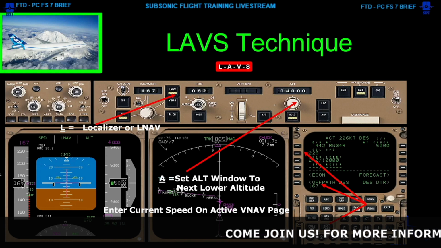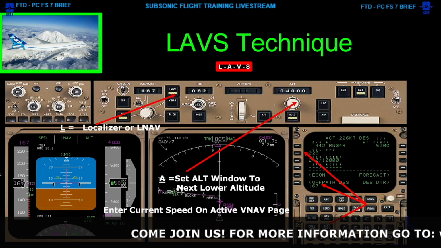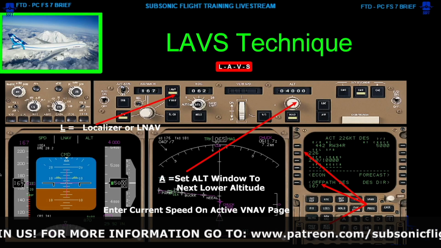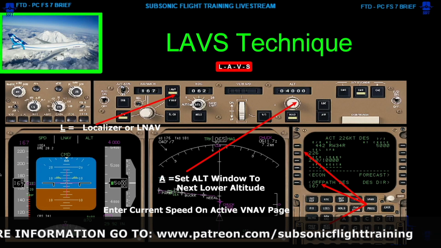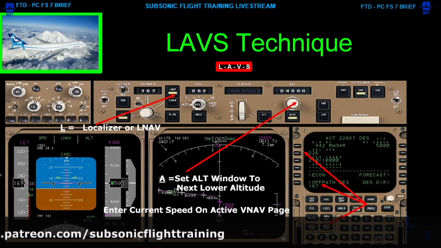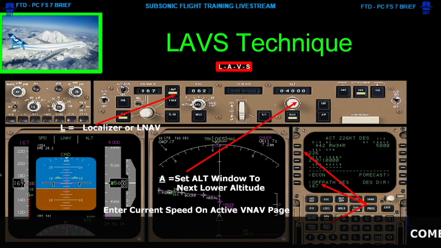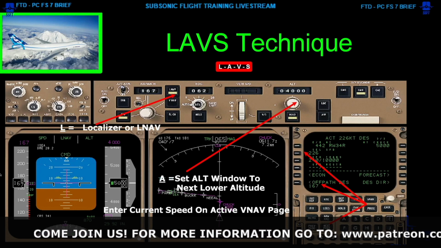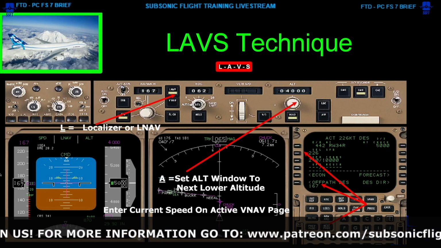If the ILS is tuned, we're going to park it. And we go to the NavRad page and park it because we don't want it displayed if we're doing a non-precision approach. So the first L is localizer or LNAV. What are we going to be using? If it's a localizer approach, we're going to be using loc mode. If it's anything else, we're going to be using LNAV. VOR, RNAV, NDB, they're all going to be LNAV. The A stands for set the next lower altitude in your MCP window. So if we're level at 5,000 and we're going to be approaching CDUG, we're going to set our next lower altitude, which is 4,000, in the MCP.